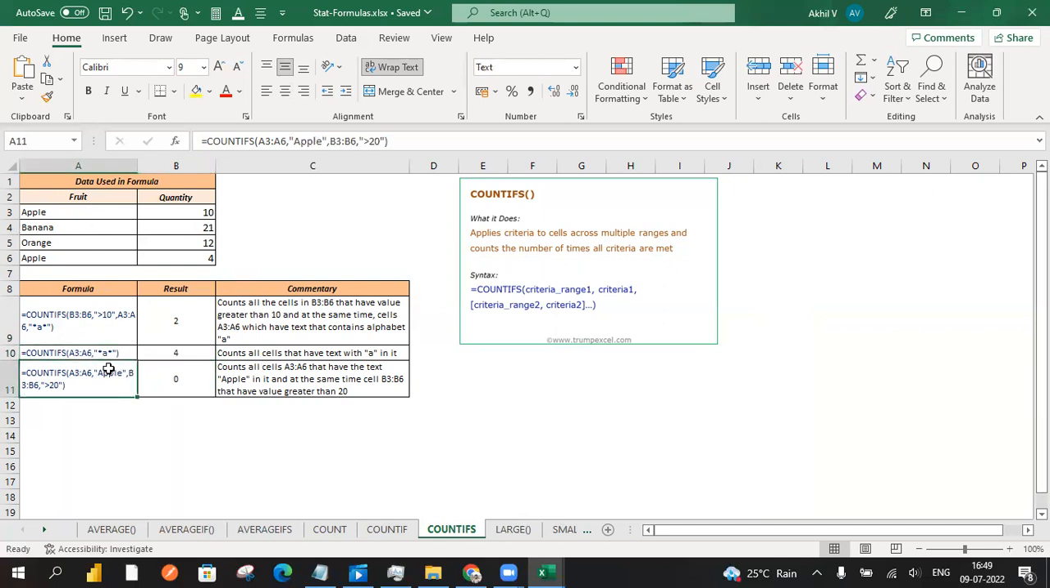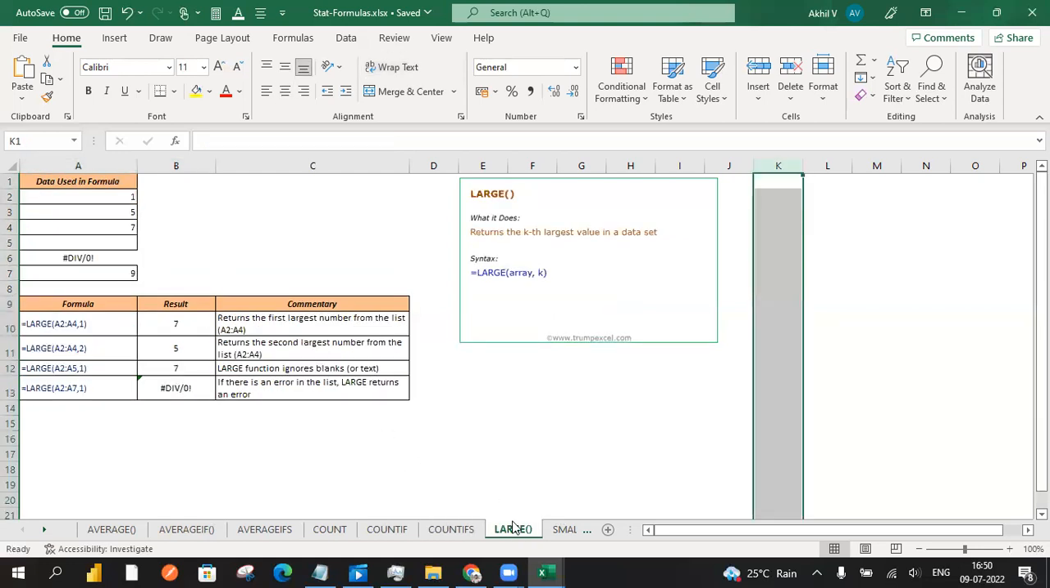And similarly, count all the cells within the range A3 to A6 that have the text apple in it, and at the same time the cells in B3 to B4 that are greater than 20. We don't have that many results matching with respect to apple. So the result is zero.